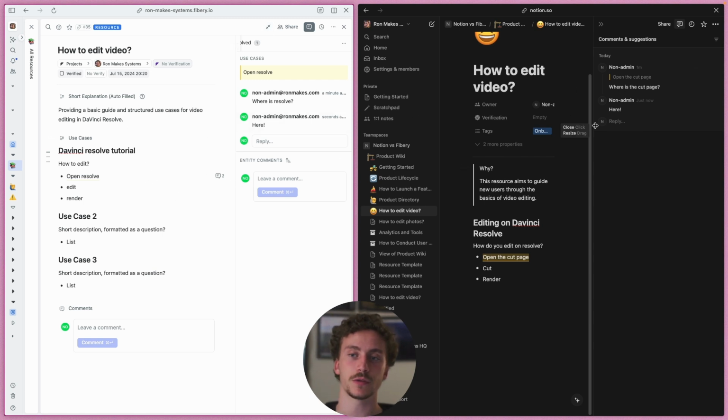In general, the responsiveness feels a bit better than it does in Fibery, but I will note that there is an option to make everything single panel and not have two things side by side. So if we're using a small screen like this, that might be better to turn on in your settings. You can see your comments, open and resolved comments.